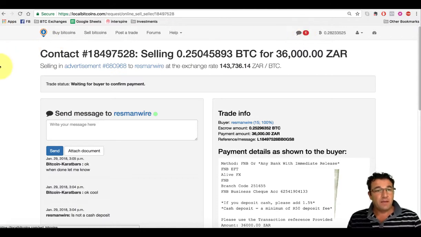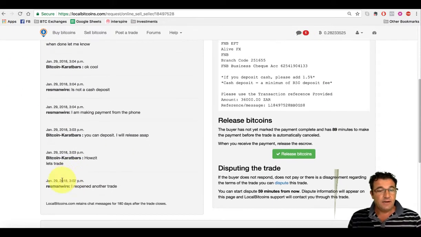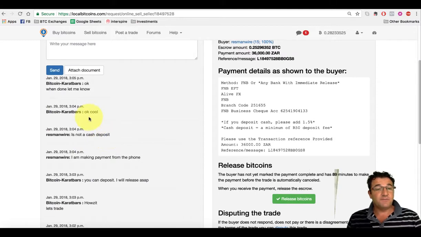And we started communicating. So he said, you opened a trade. I said, how's it? I said, you can deposit. I will release ASAP. They said, I'm making payment from their phone. They're saying it's not a cash deposit, so they're doing an EFT from their phone. I said, okay, cool. And I said, let me know when you're done.